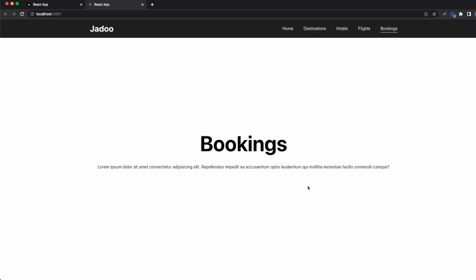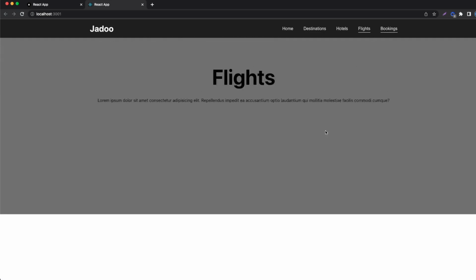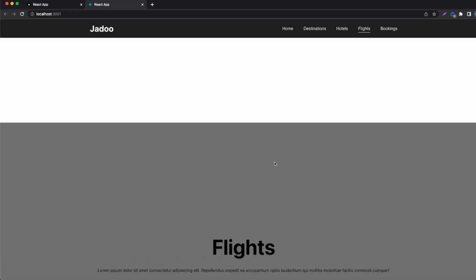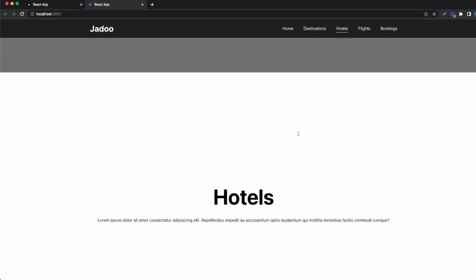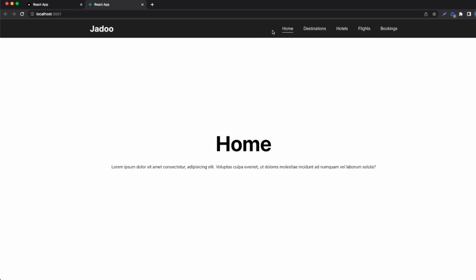And also if I scroll up, as you can see, this underline here in the nav bar shows we're on the flight section. If I scroll up again, we're on the hotels. Scroll up again, destination, and if I click this icon, Jado, here, of course we're on the home. All right, that's what we're going to be building. So really simple, and let's get started.